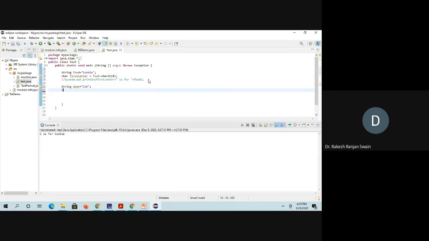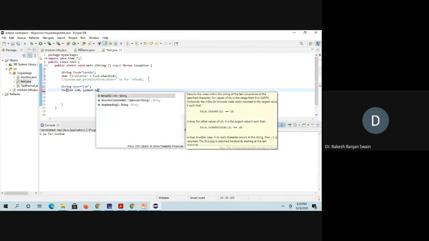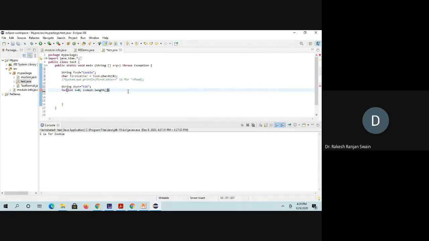I am using a for loop: for integer i equal to 0. The loop will start. Then the condition, the stopping of the loop, is what? department.length. What will it give? It will give the total length of the string. You already have to know that this gives the total length of the string. So i will run from 0 to the total length of the string. Then i plus plus.